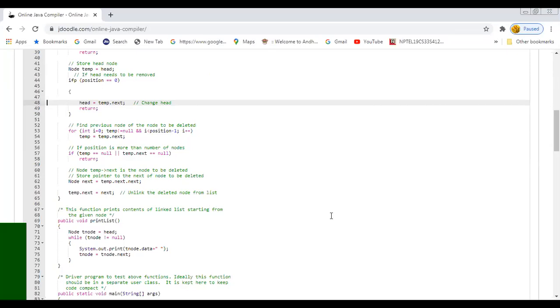Right? So temp.next is equal to next. As you can observe in the diagram itself, it directly disconnects the connectivity between the current node and the next node, and automatically the previous node. That means the node which we want to delete is the current node, and the previous node is the node before the current node.